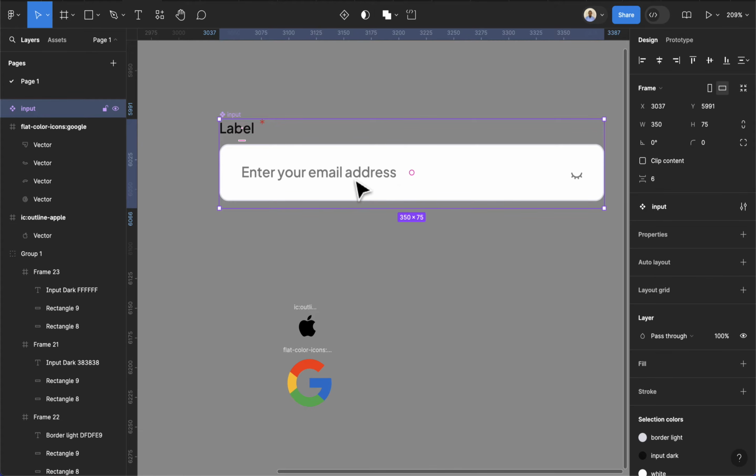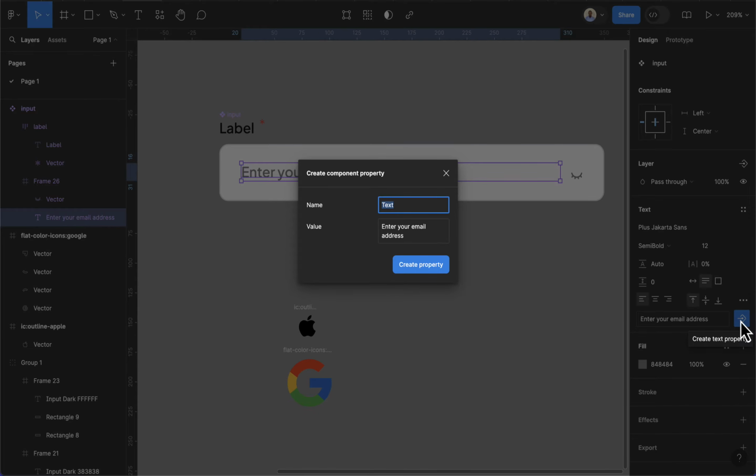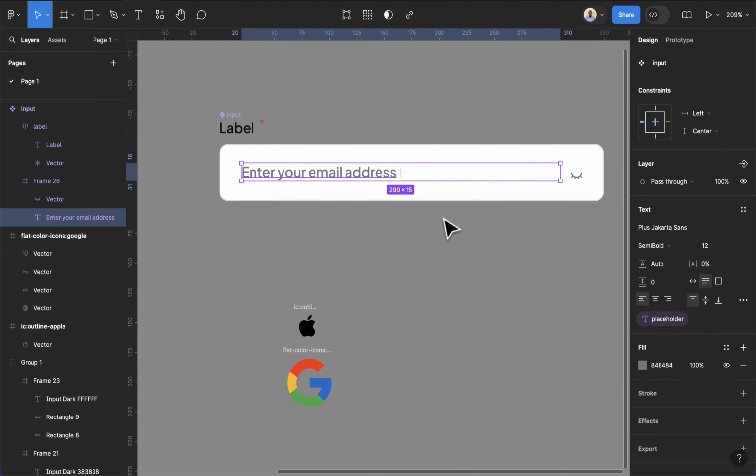So the first thing, we want to add a property here that's for the placeholder. Select this once you get the text here, somewhere here. So click on this, and then this is going to be our placeholder. So now we have our first property.